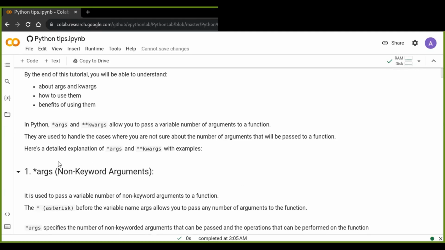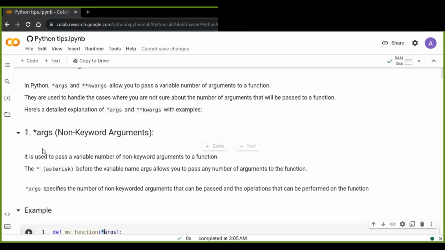So if you are not sure how many arguments you want to pass to a function, you can use args and kwargs, which allow you to pass a variable number of arguments to that function. Here is the args, which means non-keyword arguments.